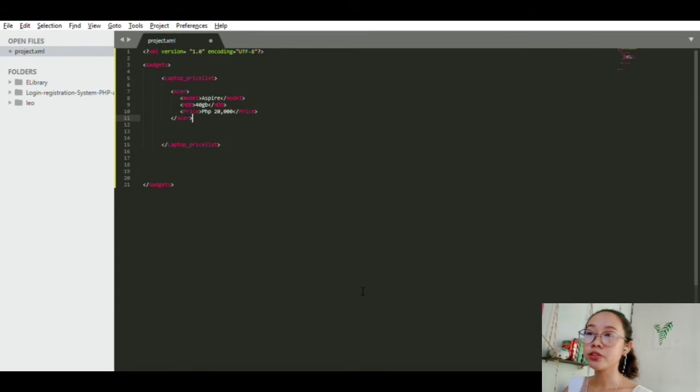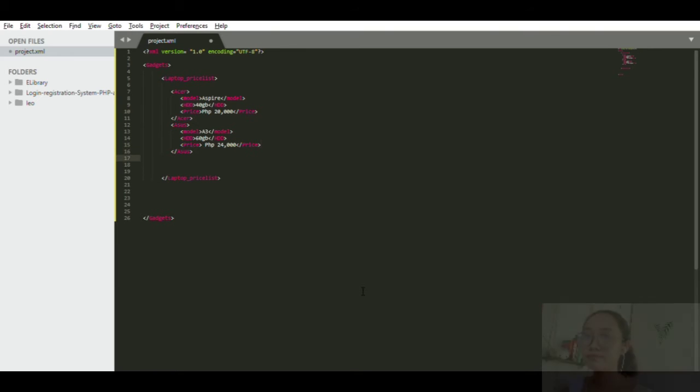Then before we proceed to the next product or to the next child element, make sure you have your corresponding end tag for your child element which is the Acer. The next child element we are describing is the Asus, which has a model of A3, HDD of 60 gigabytes, and a price of 24,000 pesos.